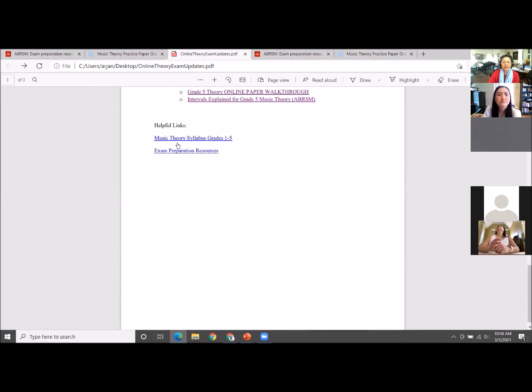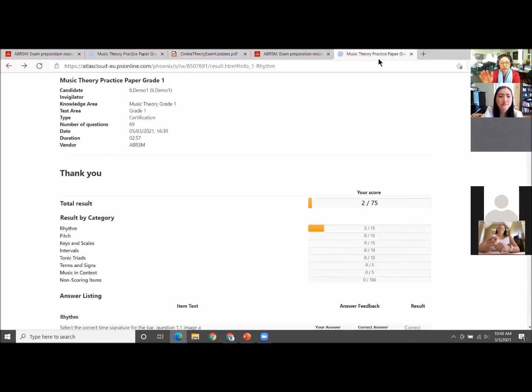Okay, and then the 2 helpful links here are basically a summary of some of the things up there. They link you to an ABRSM website, and then you can go through. Remember, as with all ABRSM website visits, I encourage you to scroll all the way down so that you don't miss anything that might be at the bottom of the page.